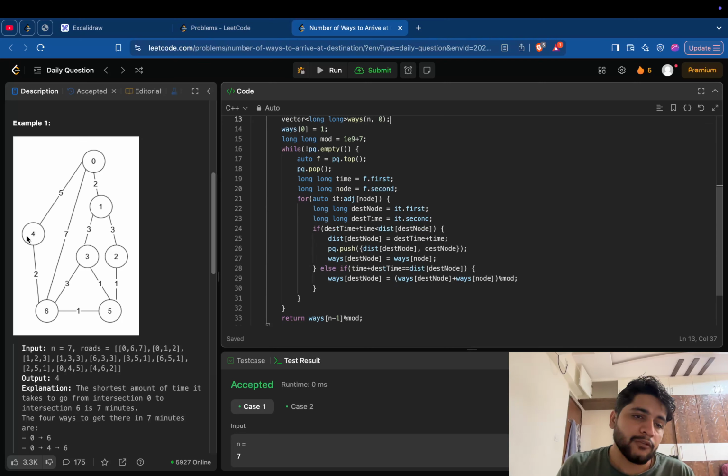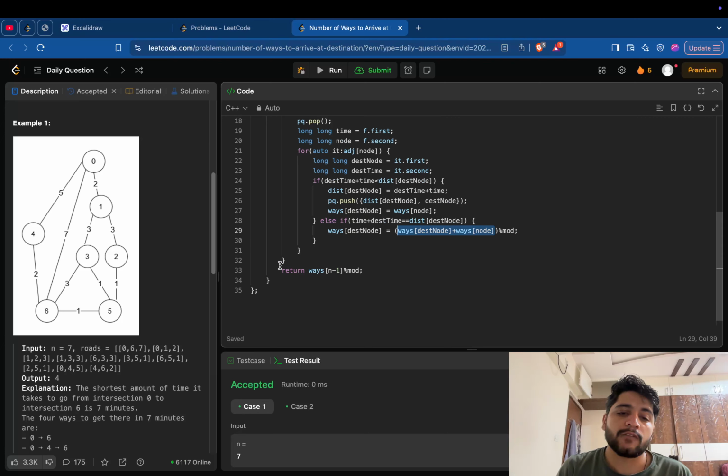Obviously for reaching 4, if there was earlier a way but it has more time, now we'll update the time with 5, and the number of ways to reach 4 in that minimum time is the same as the number of ways to reach 0, right? It's just the next node. But if the time is equal, we have some additional ways to reach 4 through 0. So the ways will be added. And then we just return the number of ways to reach n minus 1.